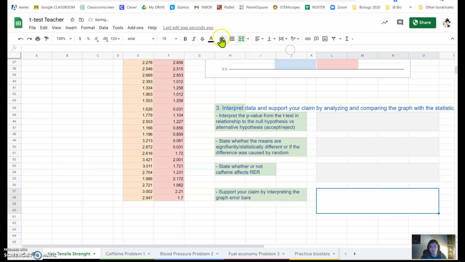This is where you speed up the video so that you can avoid all this. All right, here we go. Interpret the p-value from the t-test in relationship to the null hypothesis. By this point, you know what a p-value is, you know what a t-test is, all this stuff. Perfect. Here's our p-value.